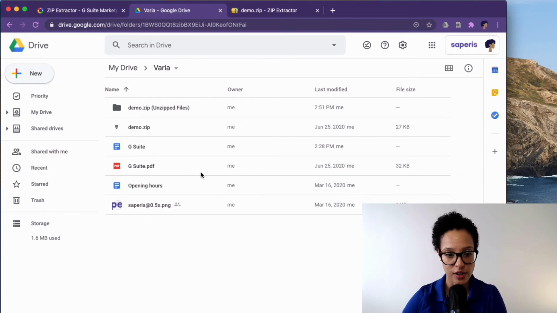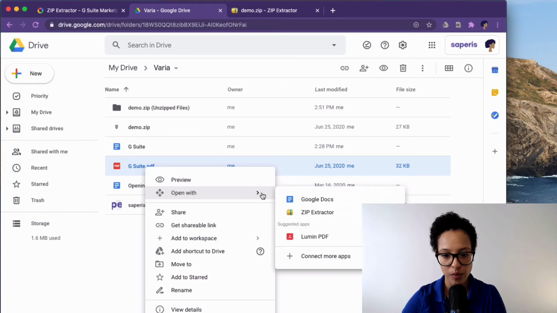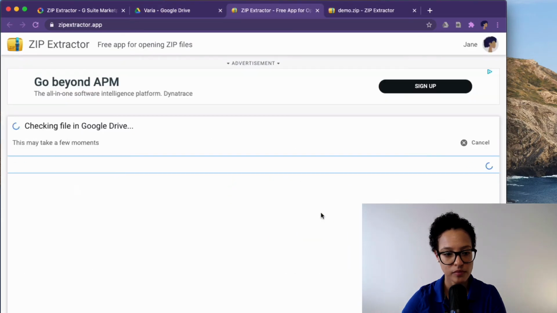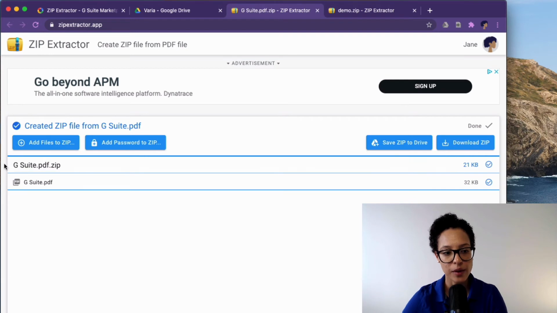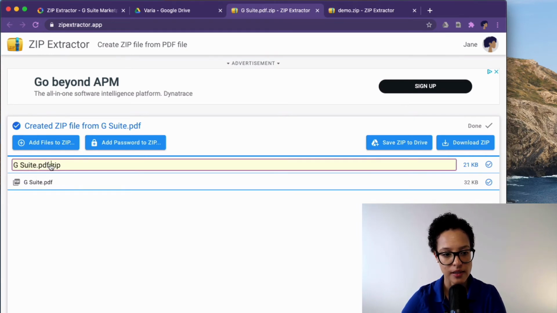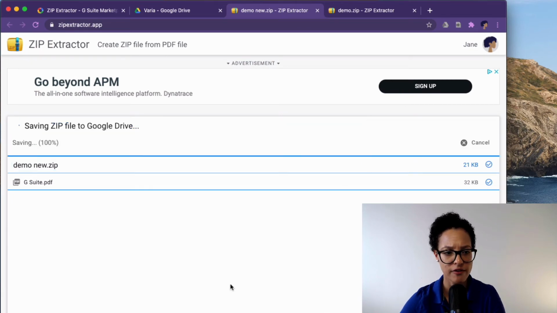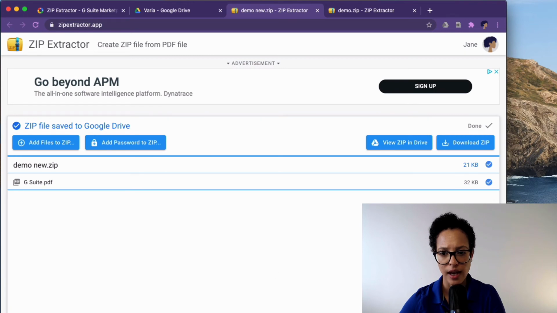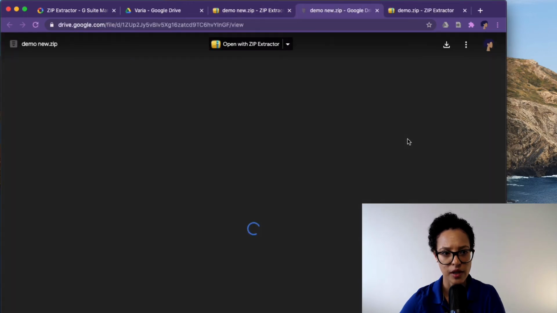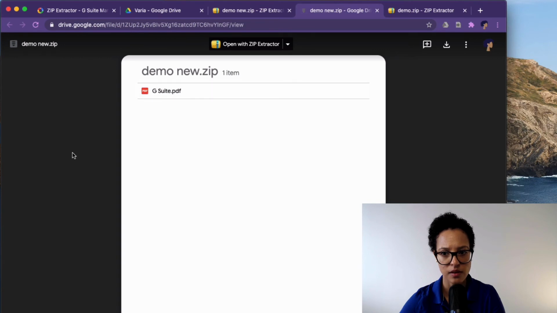Let's say I have this G Suite PDF that I want to zip. Right click, and then open with Zip Extractor. And now it already created this zip file for me. Let's call this demo new.zip, of course. And you could add a password protection to it if you wanted to. We're not going to do that. But what we're going to do is save zip to drive. Let it do the crunching, and now view zip in drive, and it should have created a new zip for us just with this document.